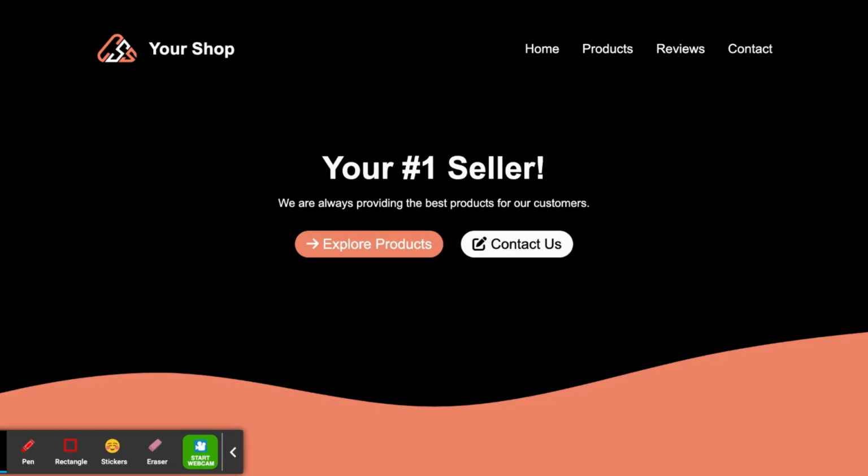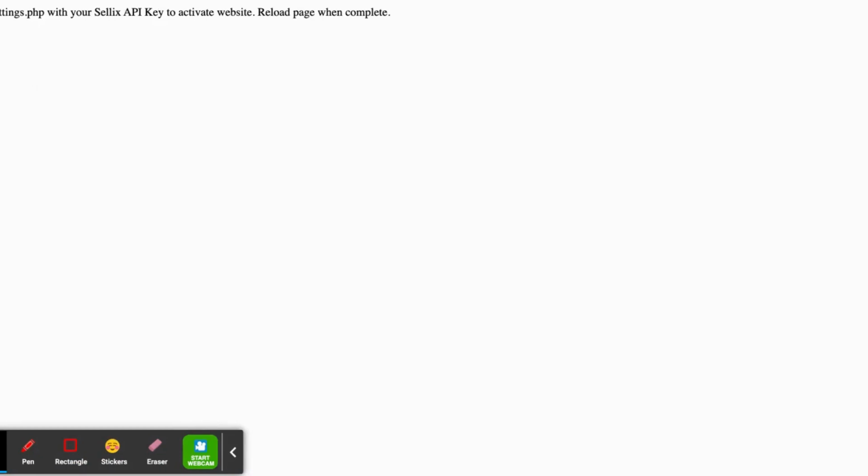So once this is uploaded to your cPanel or FTP web directory, you're going to want to go to the URL or the domain you uploaded it to. Doing so should give you this message: Please update settings.php with your Sellix API key to activate website. Reload page when complete. So this is just a basic error, and this is expected. So we need to go to the settings.php and edit and place in all of our settings along with the Sellix API key.